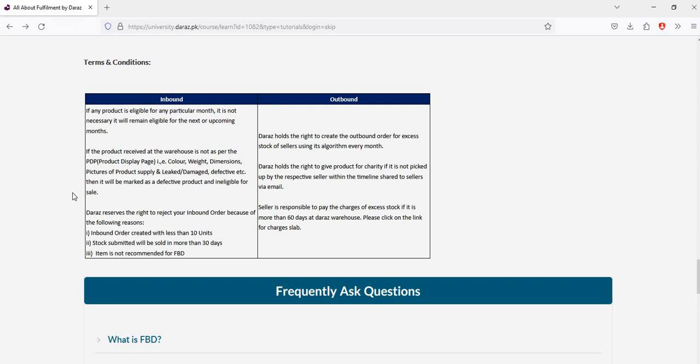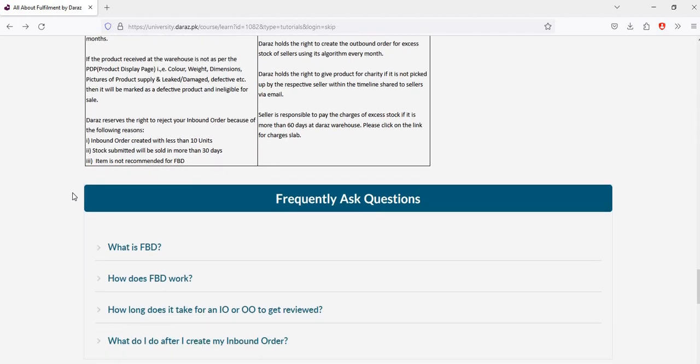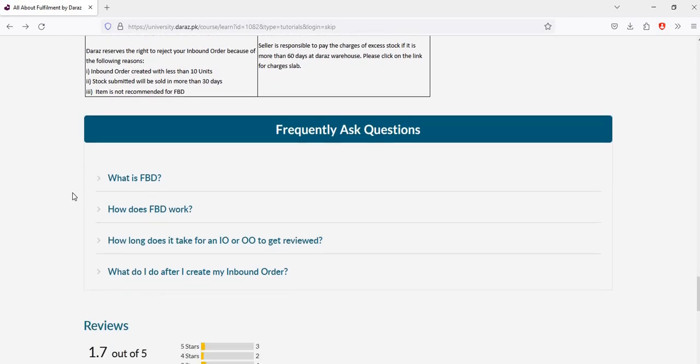There is also the return of product, that is, if you do not pick it up, the respective sellers within the timeline shared to the seller via email. Seller is responsible for paying the charges of excess stock if it is more than 60 days at the Daraz warehouse, and you have to keep track of the charges.